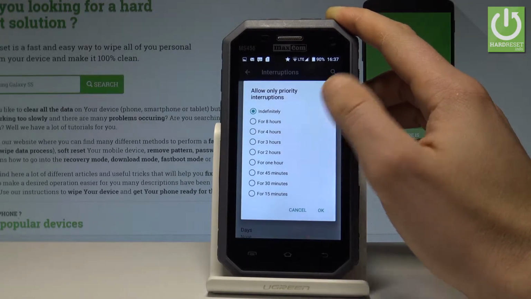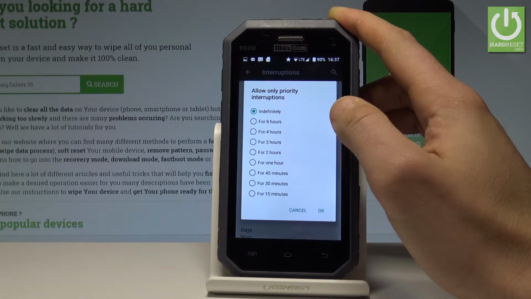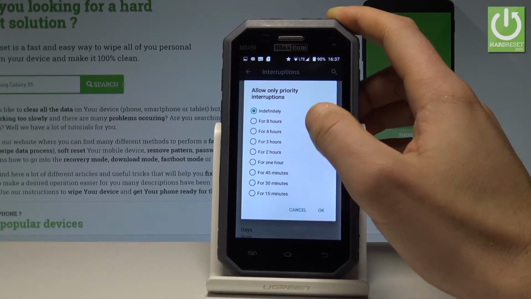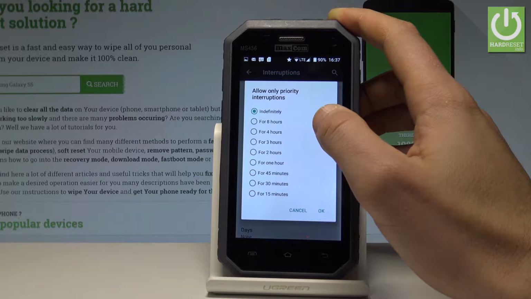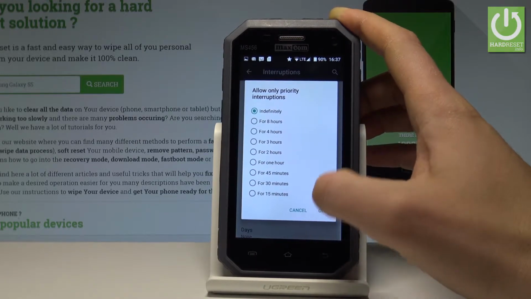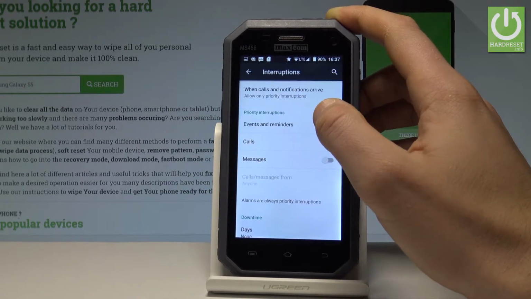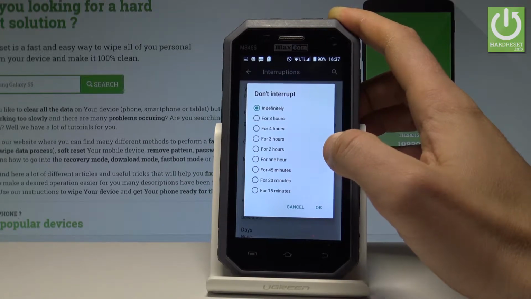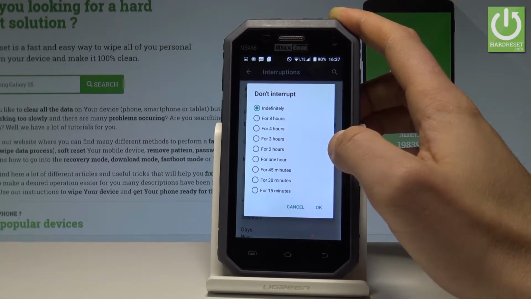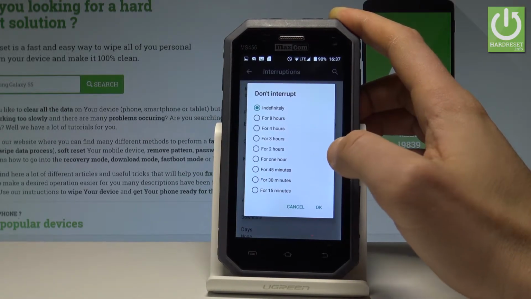If you would like to use this mode, you have to choose the time when you would like to switch it on, or you can choose the first option, so you can use this mode until you turn it off. You may also choose don't interrupt, so this is the most restrictive mode. You don't allow for any interruptions.